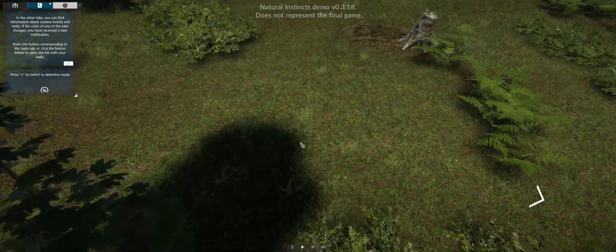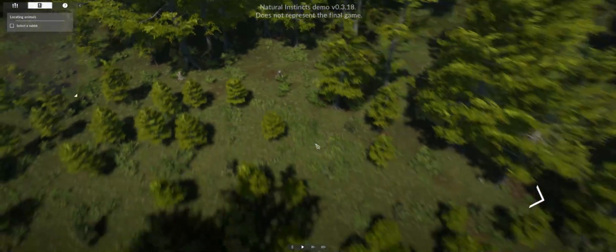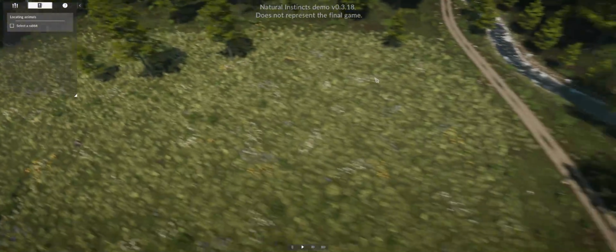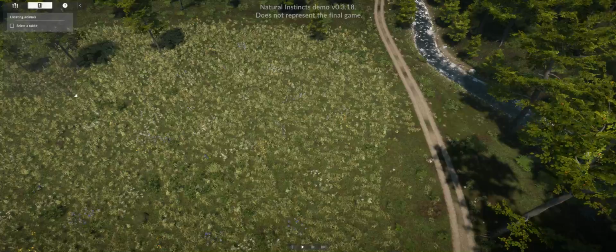Once you know how to control the camera, your first task is to look around the map and find the rabbit. This fluffy animal is certainly gambling somewhere in the grass.